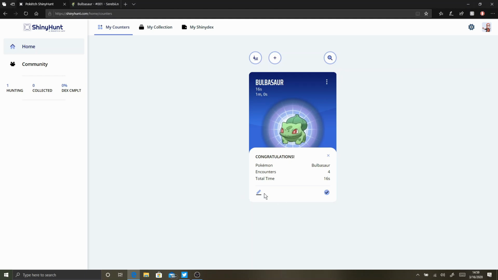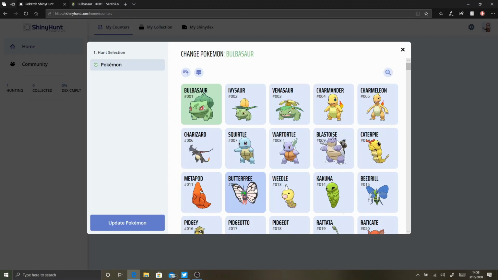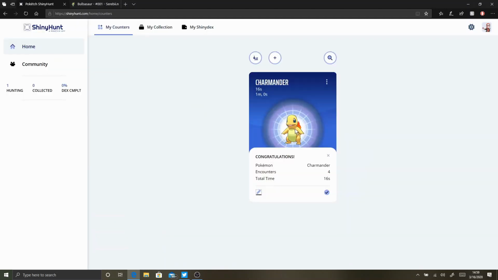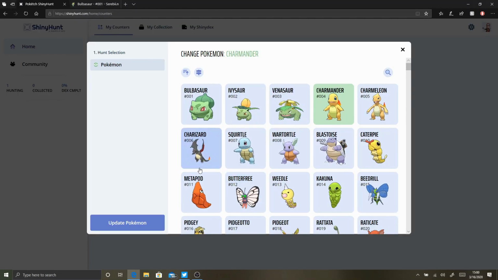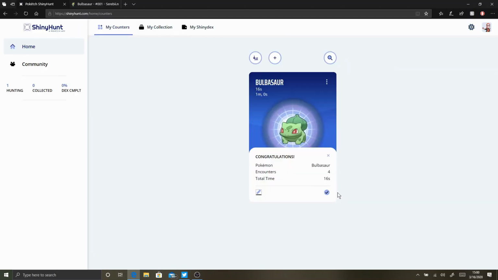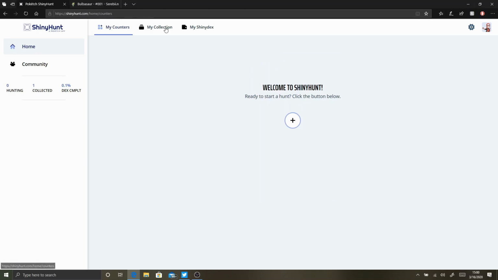That's what this little pencil is for. This pencil is for an edit. So say I had a random Charmander egg and I caught a Charmander instead. I click on that and I go to update Pokemon. I know that's a terrible example, but the edit button is there for wild hunts mainly. If you encounter a Pokemon that you weren't targeting, but you do want to count it into your shiny dex, you just switch over and then you can hit check and it's saved.